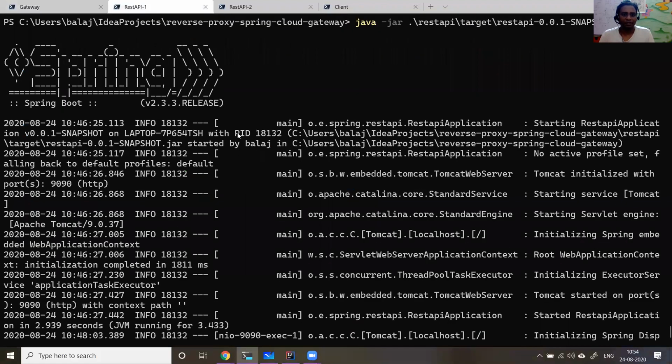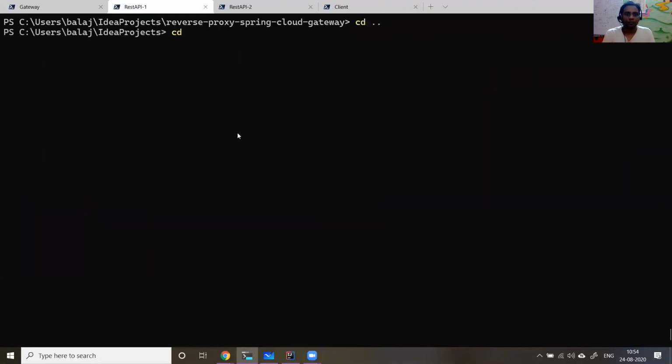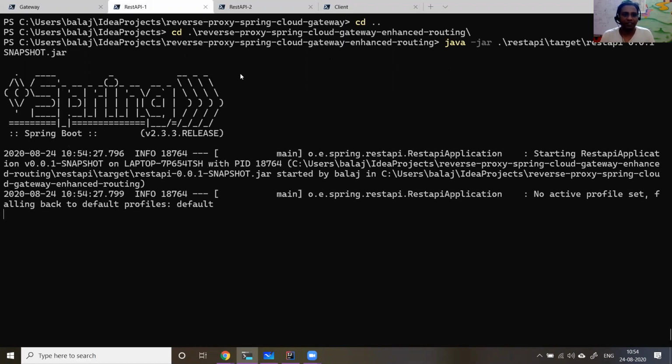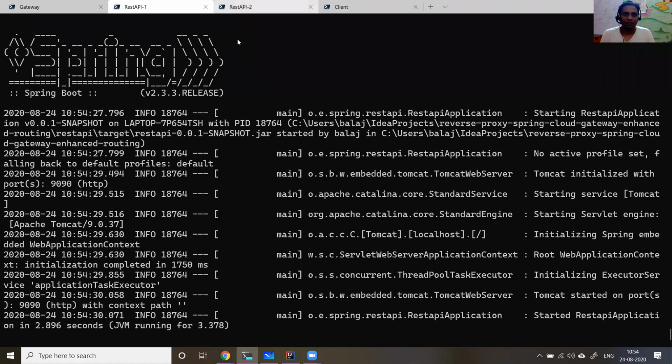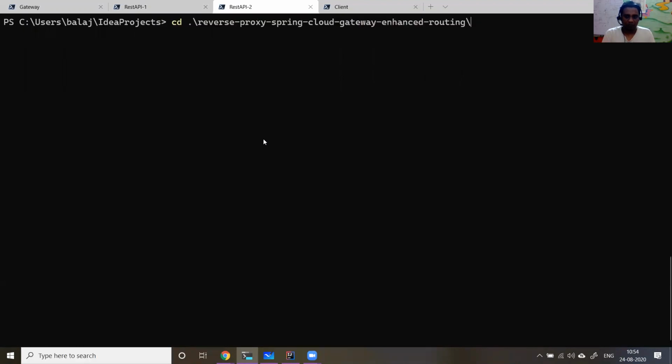Now let me start the Tomcats as well. So java jar REST API. I'm having REST API. The first REST API is running on 9090, and similarly the second REST API is running on 9091.